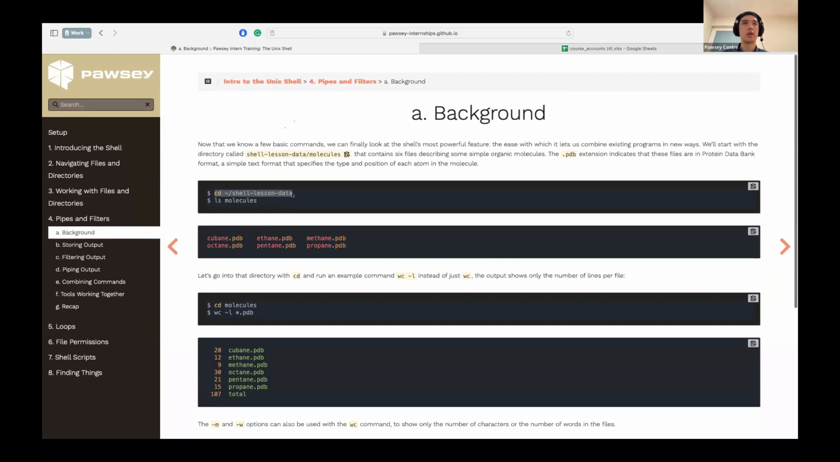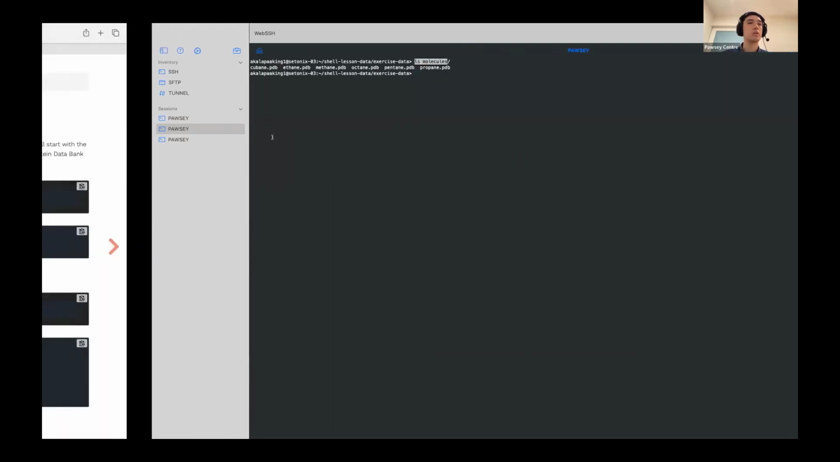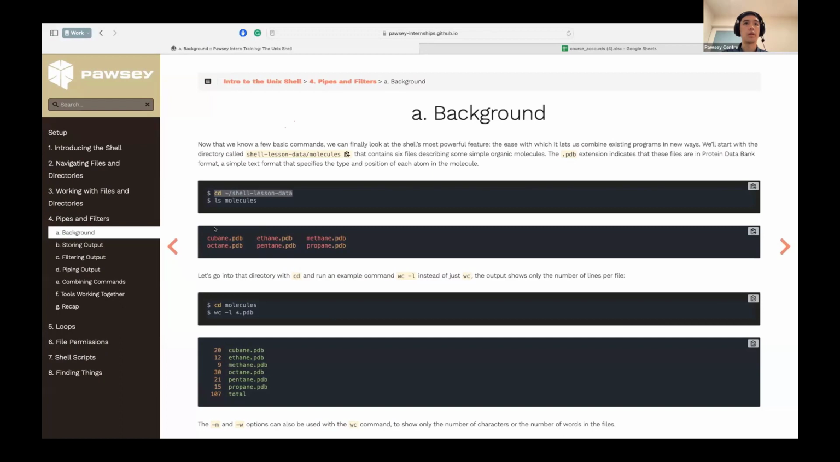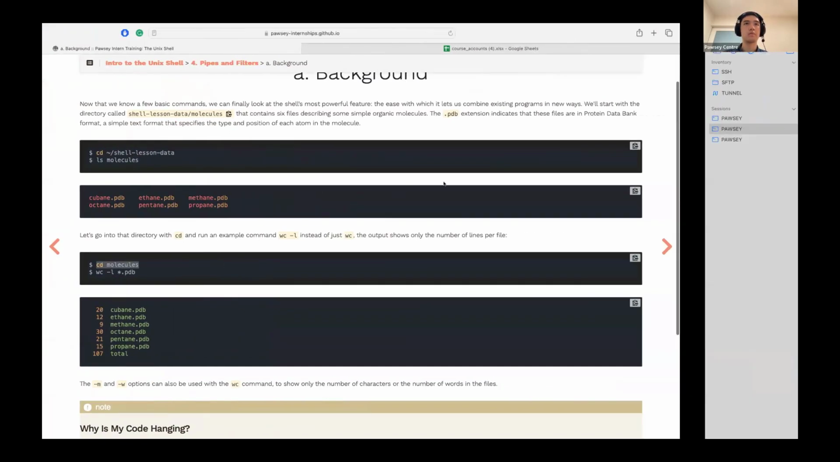So let's start with cd to the lesson data and go to the exercise data, and see ls molecules and see all of the PDB files for this training. And you'll see the same. Now we move to cd molecules.